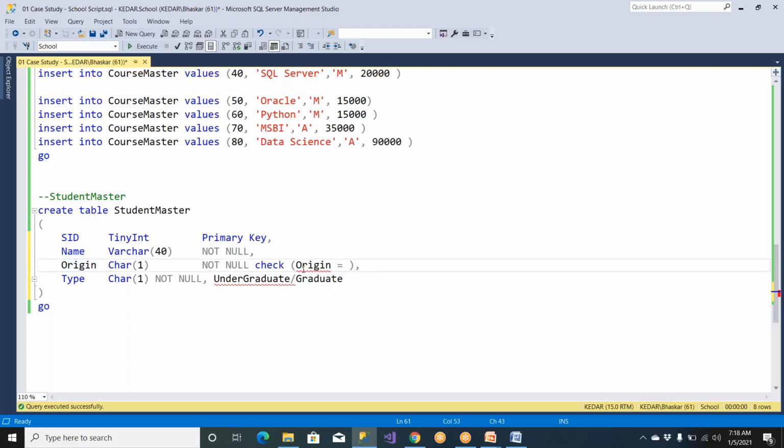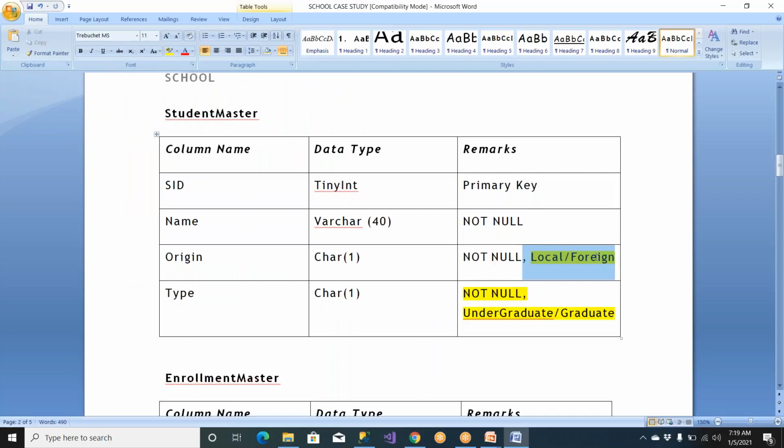Origin could be a local, L, or origin could be a foreigner, F. So I'm writing a single word. Why? Because the size is 1 here. If the size is 10, then I can write the complete spelling, LOCAL, and everything, right? So I need to convert this requirement given by the architect into a SQL command.